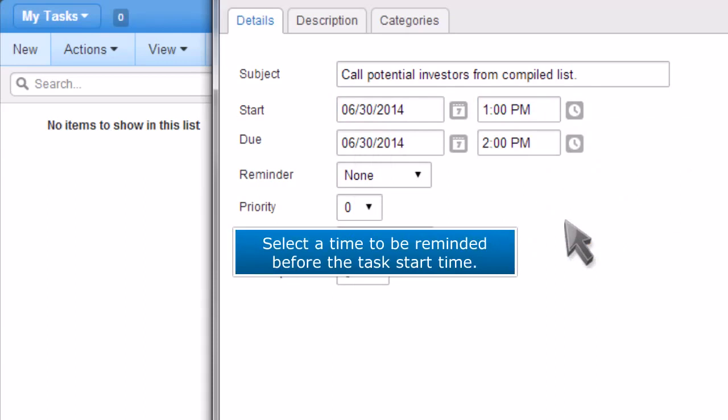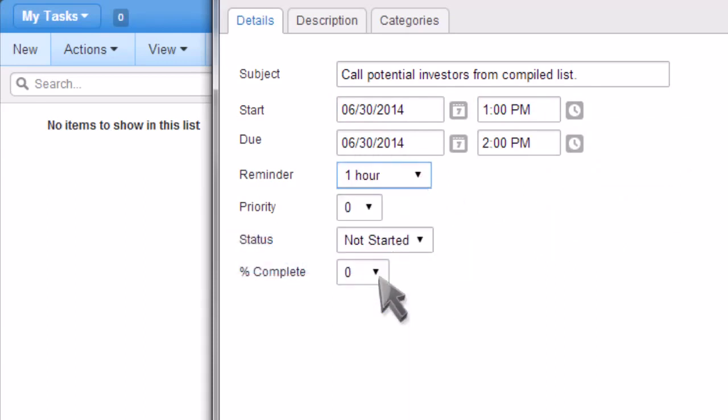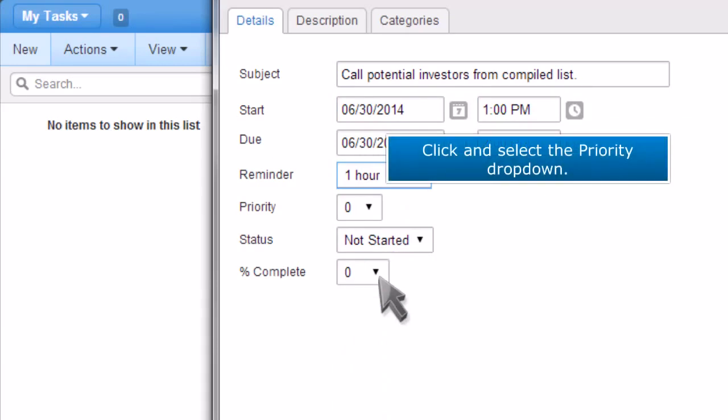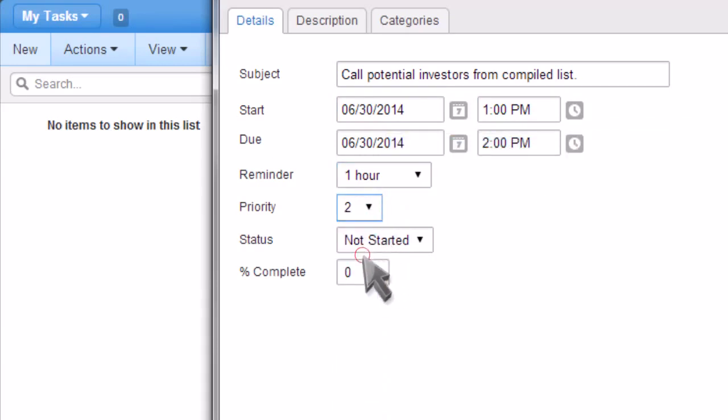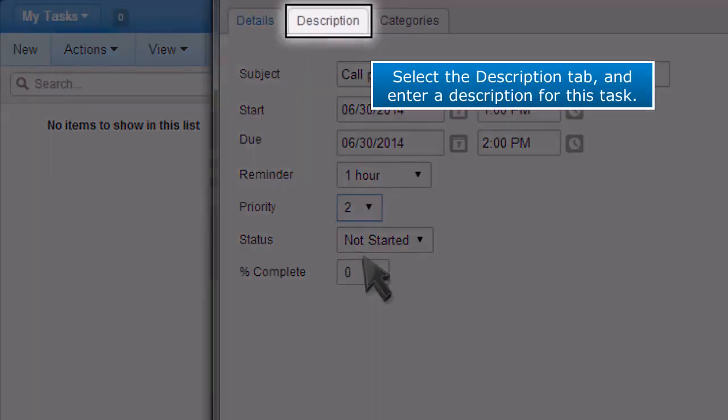Select a time to be reminded before the task start time. Click and select the Priority drop-down. Select the Description tab and enter a description for this task.